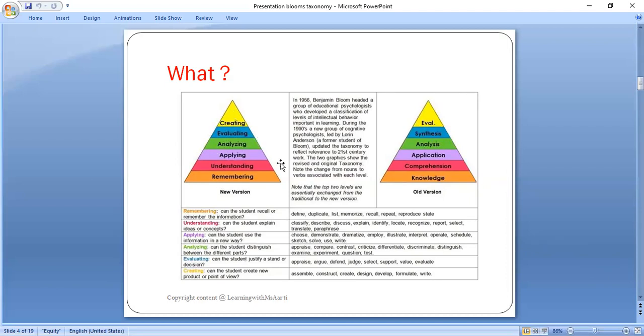And what this is all about is very simply explained here. Kindly have a look here. Remembering means can the student recall or remember the information? The lesson plan which you had followed in your classroom for a particular session, is the child able to recall that? That is called remembering.